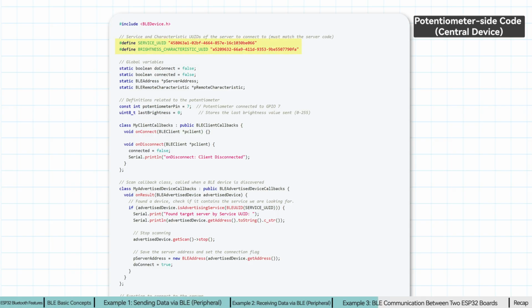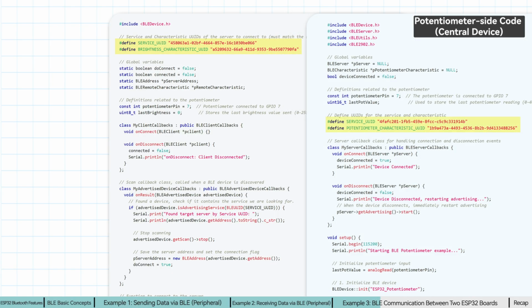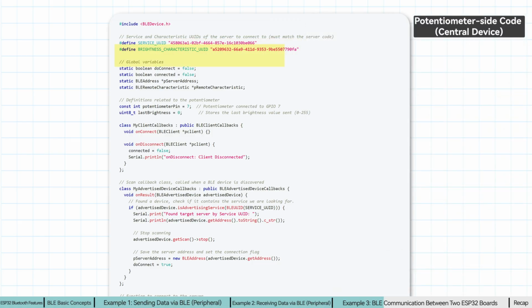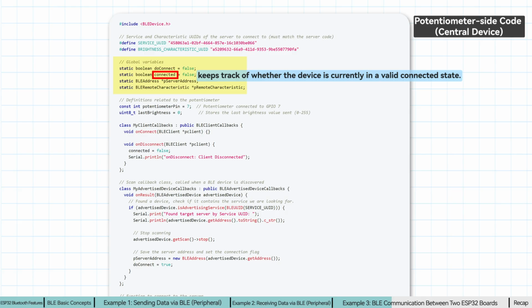First, look at the global variables and definitions. These 2 definitions must exactly match the ones in the peripheral code. They are the only credentials for the client to find the correct service and characteristic. Next are several key global variables. DoConnect and Connected are Boolean flags for connection management. DoConnect indicates whether a connection can be established. When the scan callback finds the target device, it sets DoConnect to true. Connected keeps track of whether the device is currently in a valid connected state.